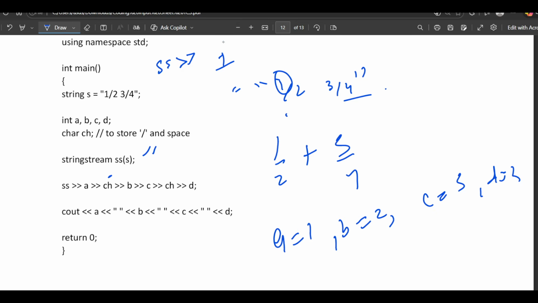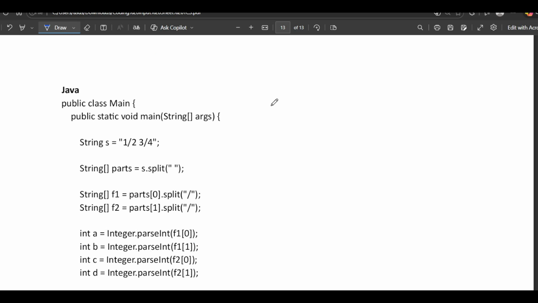So in ch, the slash will be stored. Then in b, 2 will be stored. Then in c, 3 will be stored. And then in ch, if you can see here, the slash will be stored. Then 4 will be stored in d, and we can print that directly. Okay, so that we will be doing.